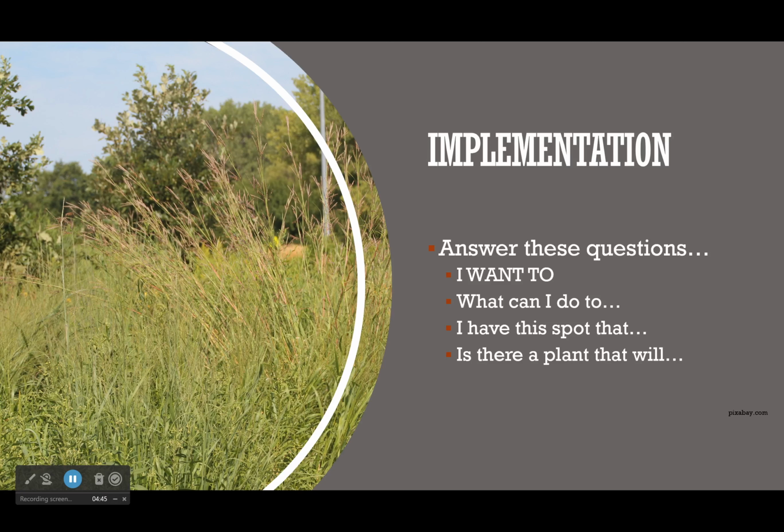And what can I do to this spot? What do I have in this spot that I can do? And is there a plant that will do this? Is there a plant that will shade out the area or create a wall next door so I don't have to look at my neighbor? So really answer some of those questions before you even start at the nursery and go and buy those plants.